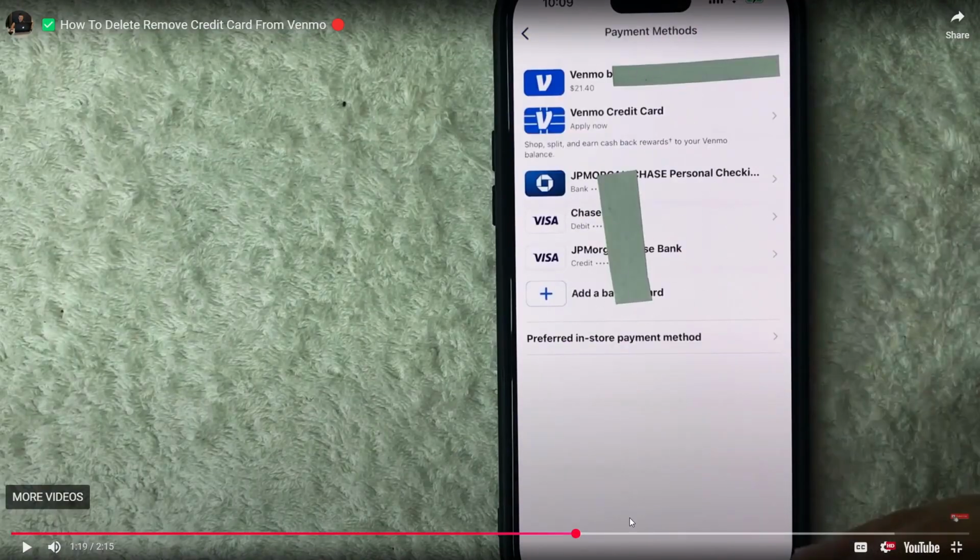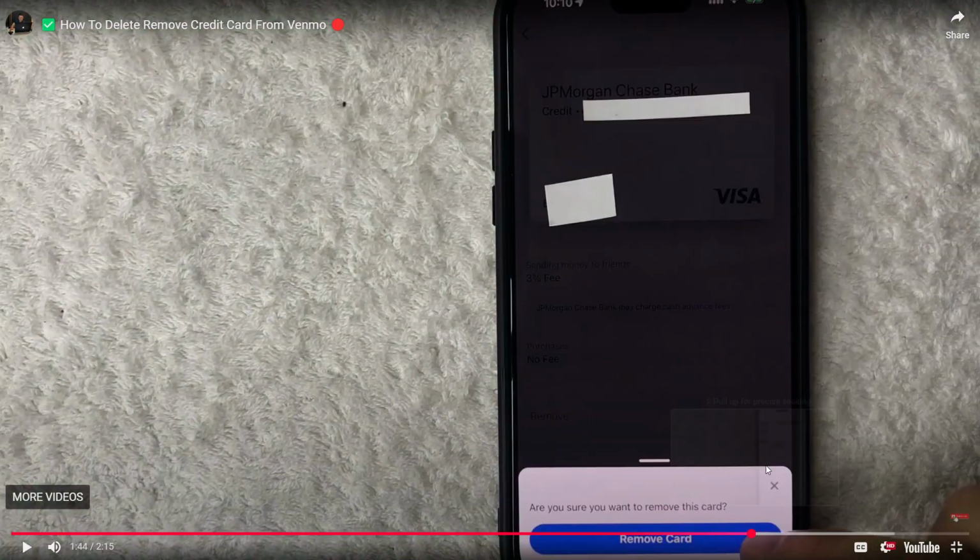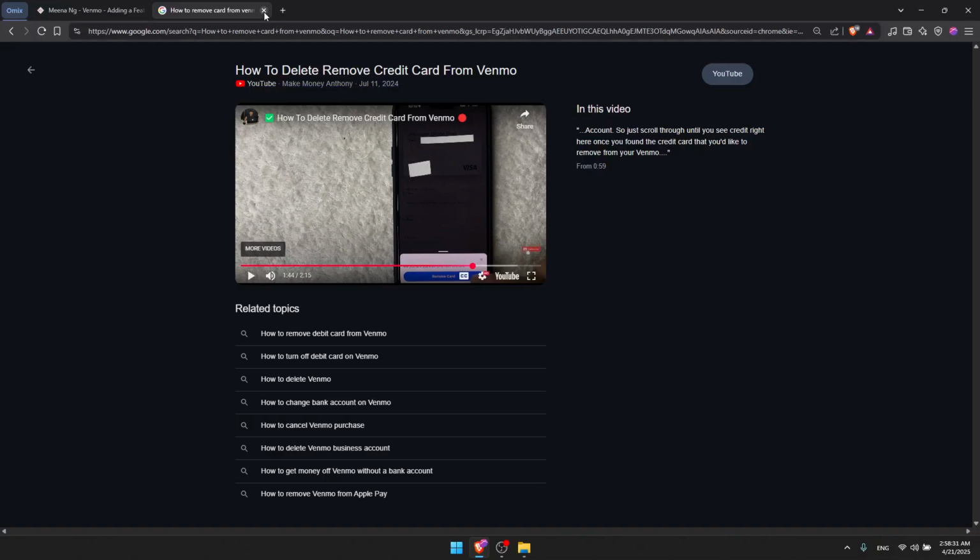Click on the card that you want to delete as an example. Once you click on it, click on remove. And as you can see, it asks, are you sure you want to remove this card? Click on remove card and you should be good to go.